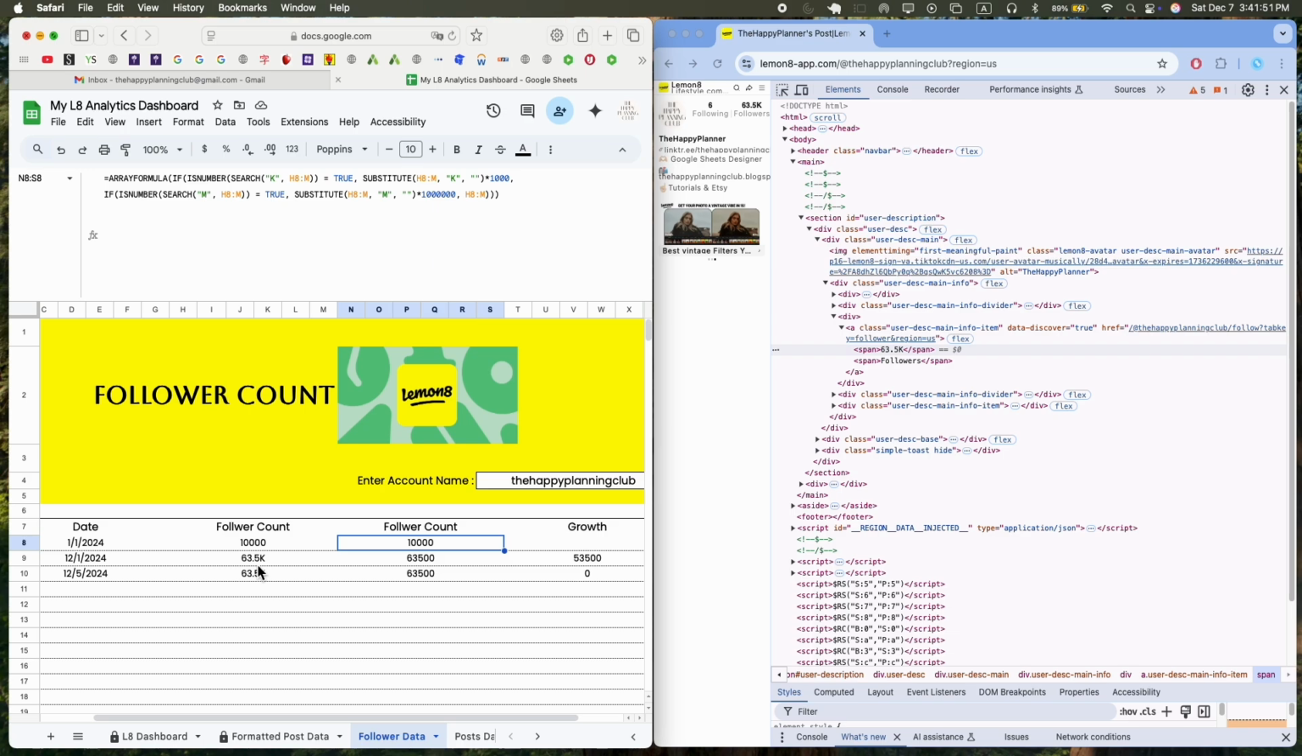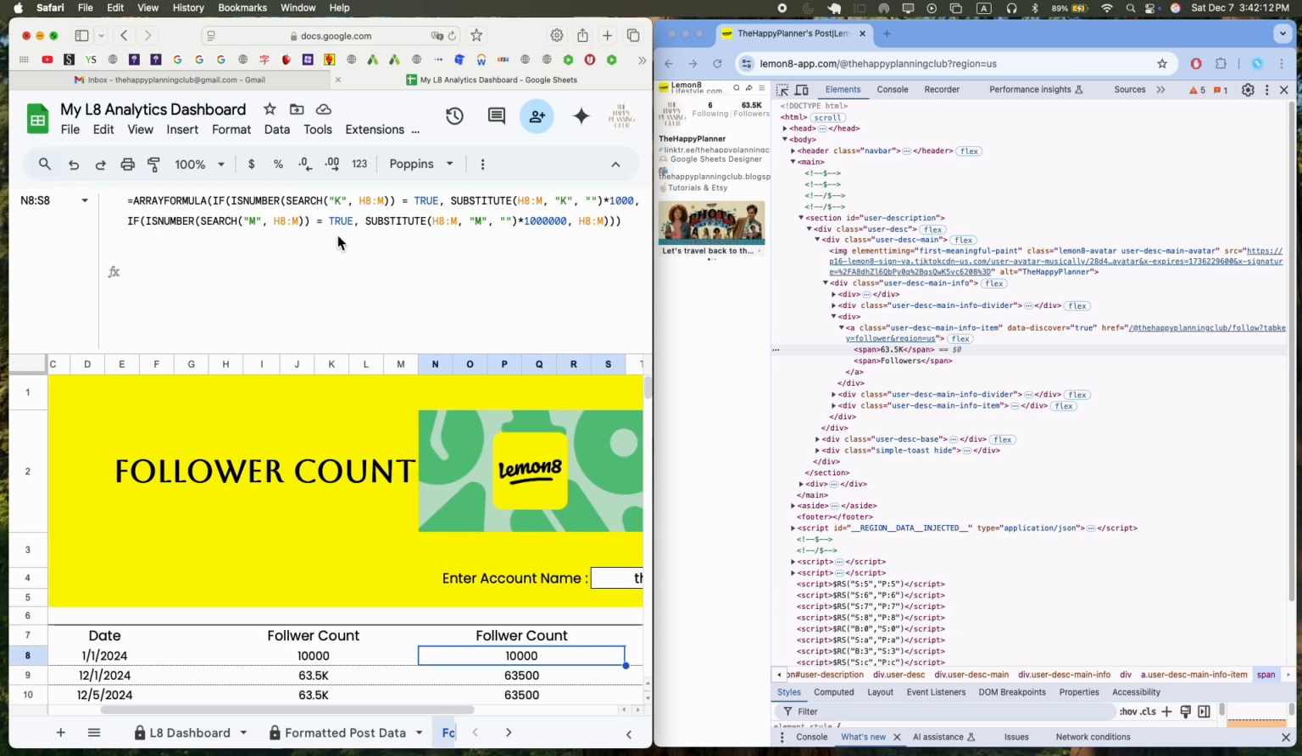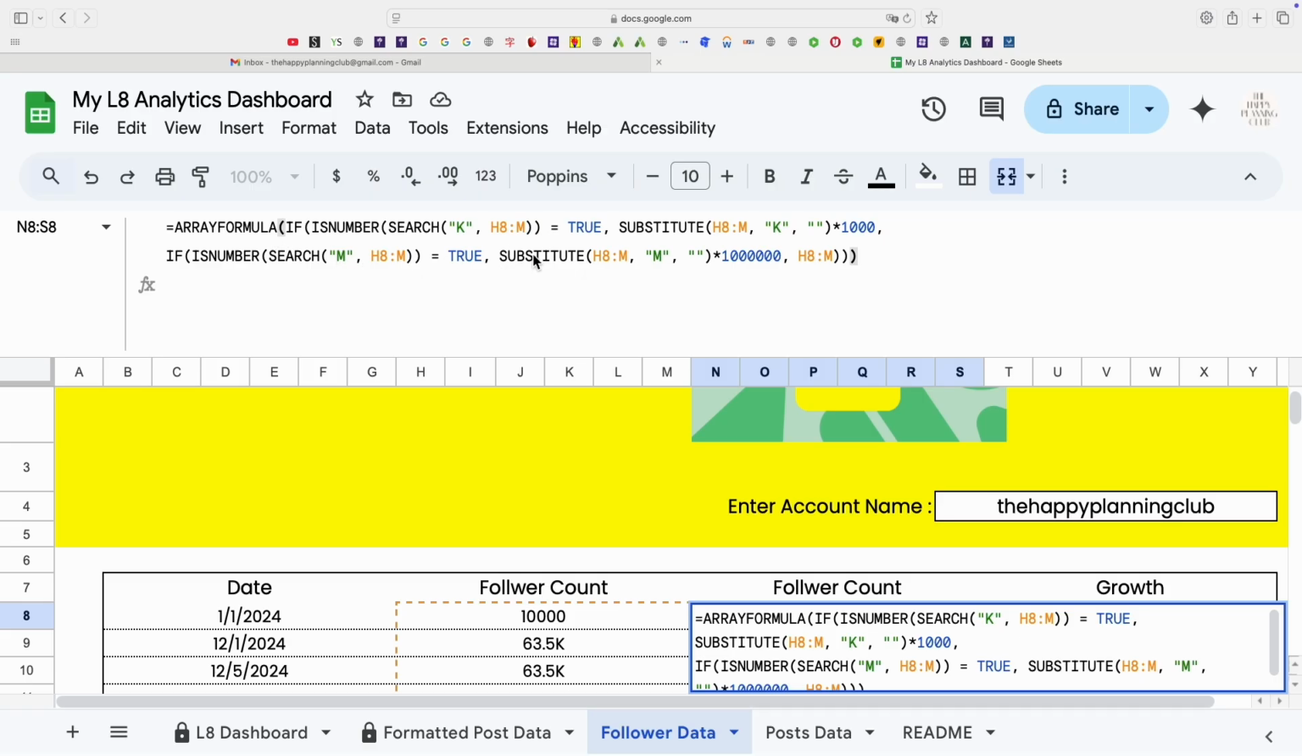Of course, what we get from Lemonaid is not an actual number, it's actually a string, so we're going to need to parse it. In order to parse that, we're using two sets of functions here. We're going to search if a value has a k in it. If so, we're going to multiply by 1,000. If it has m, we're going to multiply by 1,000,000. If it has neither, we're going to assume that it's a number and return it as is.